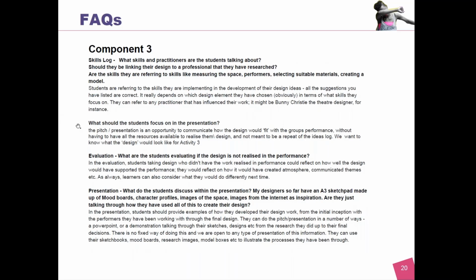In component 3, students are going to be referring to the skills they implemented in the development of the design ideas. So measuring the space, how they work with performers, selecting suitable materials, creating a model. Everything that we've looked at today is what they're going to be doing. They can do it in component 2 and component 3.